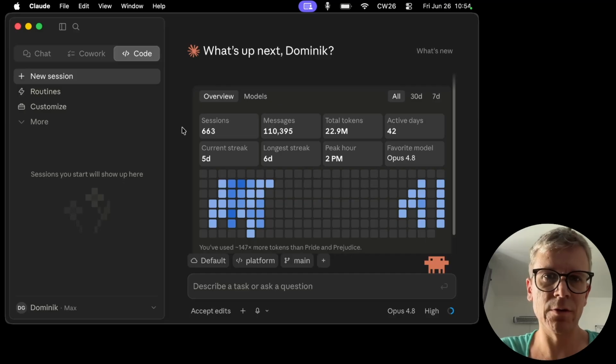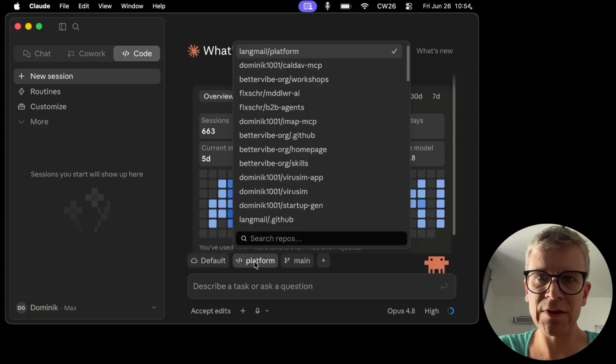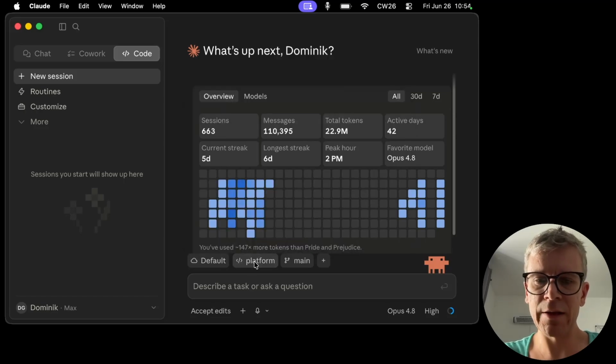So basically, what you can do is you go to Claude Code, the desktop app, start a new session, and then you pick here the cloud. So it doesn't run local, it runs in the cloud. You pick your repository. I picked Langmail here.